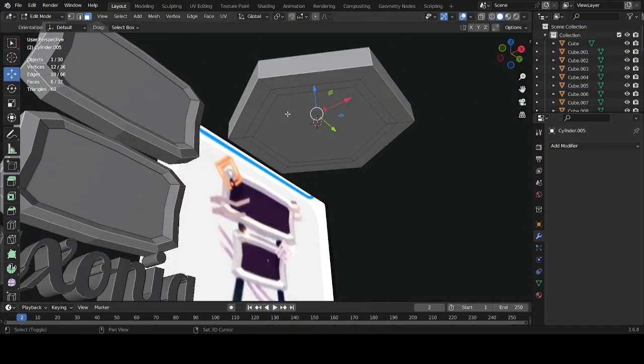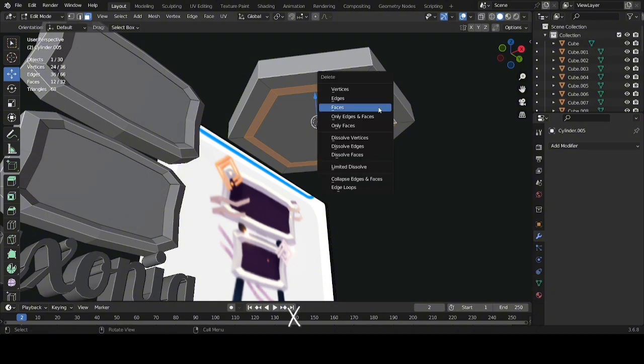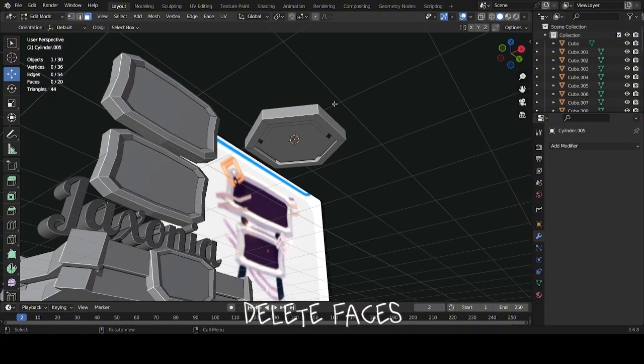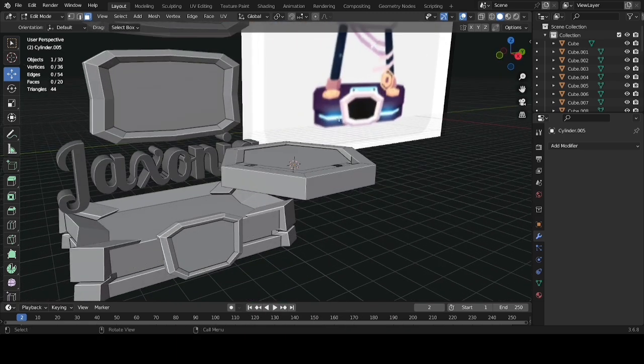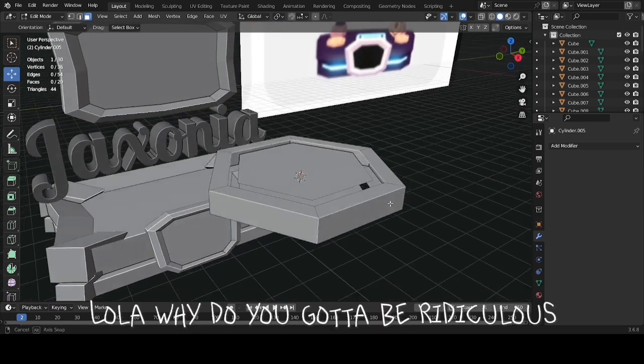And come on. Speed, speed, speed. X and delete faces. Lola, why do you gotta be ridiculous?